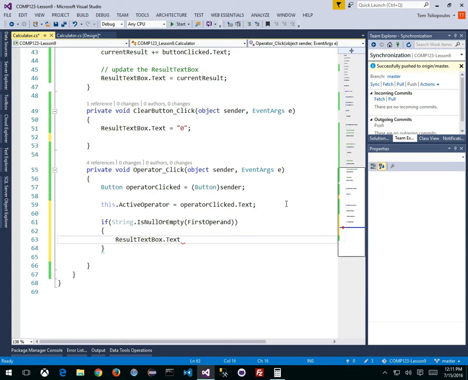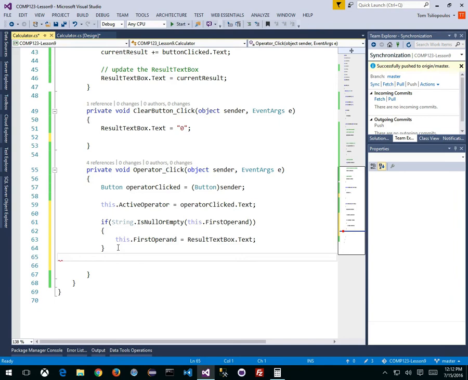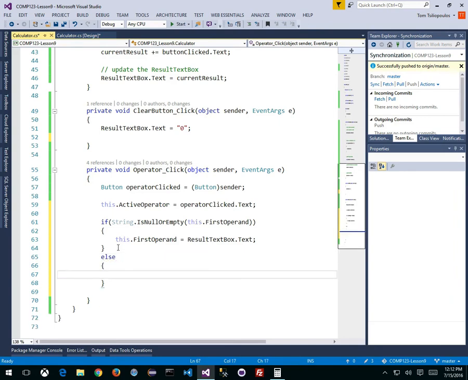So I'll say this.firstOperand, so we can see what that is. Same thing over here. You don't have to use this, but I'm using it so you can see that it's part of the class now, not a button. So first operand is equal to resultTextBox.Text, right? Else, uh-oh. I'm doing a binary condition, and there's a better way to write this. What's the better way to write this? And then this.secondOperand is equal to resultTextBox.Text.